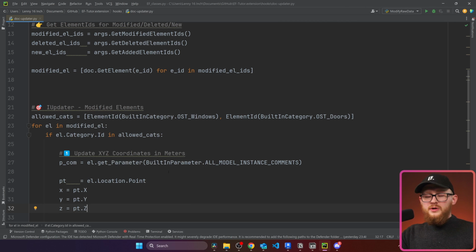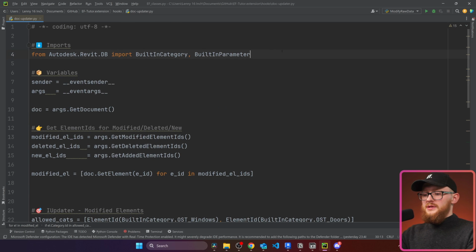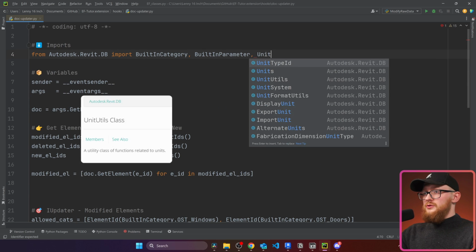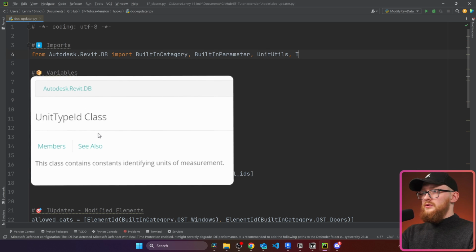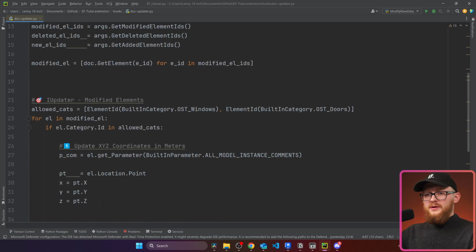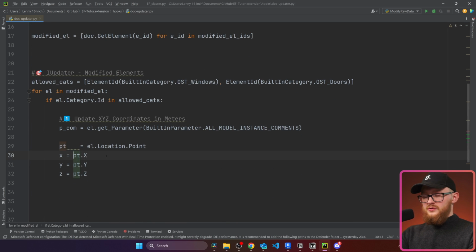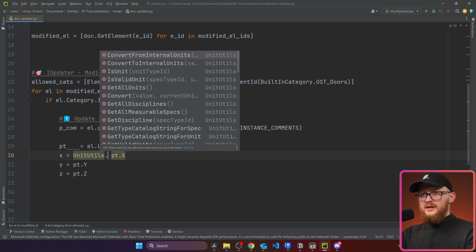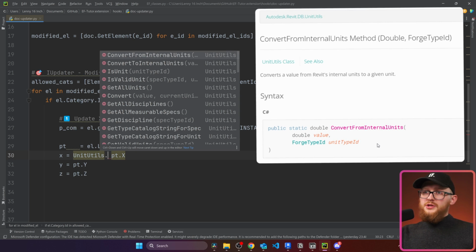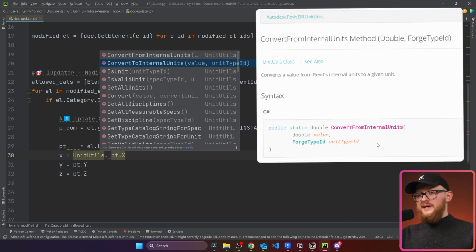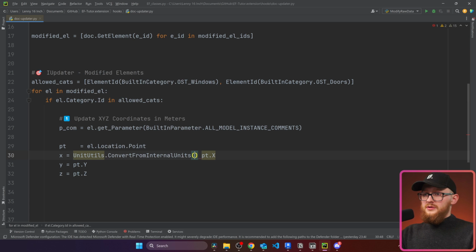But as I've mentioned before, these coordinates are going to be in feet. So we have to convert them to the metric system, if you work in metric system, of course. To do this, we need to import another class. Let's come in here. And we need our UnitUtils, and then we need our UnitTypeId. Now, let's scroll down, and in here we need to use our UnitUtils. And there are 2 methods. There is ConvertFromInternal and ConvertToInternal. In this case, we're converting from internal.